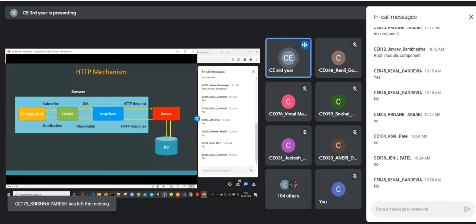Whenever there is data, it will be given in terms of an observable object, and this will notify the component class. So this is the complete mechanism to fetch the data. Right now, what is happening? This part is missing currently: HttpClient, server, and DB are missing. What we have done so far is only the component and employee service, with no backend part, because there is no HttpClient, because the backend is not ready. Any doubt in this slide?